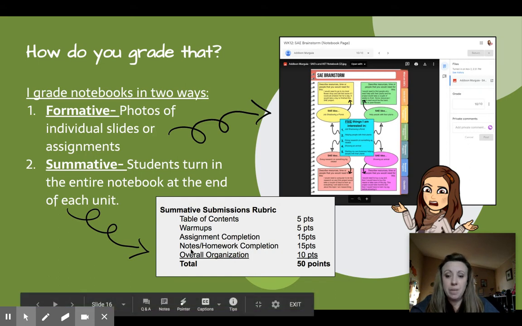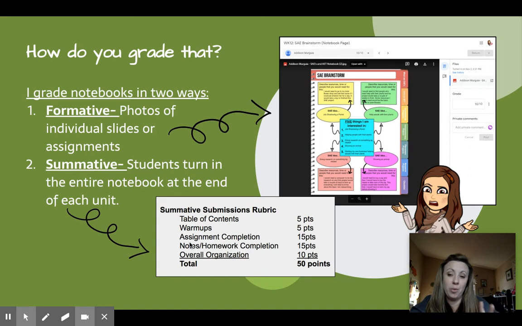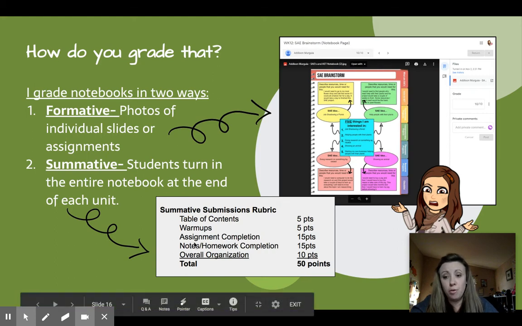And then I give them 15 points if their notes are completed. Typically, one notebook will have about 3 to 4 sets of notes in it. They're about a page each, spread out throughout the notebook. So did they do all of them? They get the 15 points. And then 10 points for overall organization. Considering the fact that I push their notebook out to them in order, the only way that they lose those points is if they really screwed up their notebook and didn't ask for help to fix it. So their notebook should be in order.